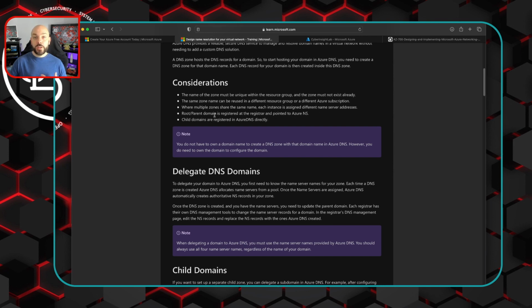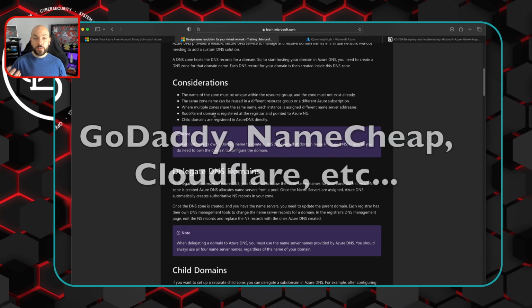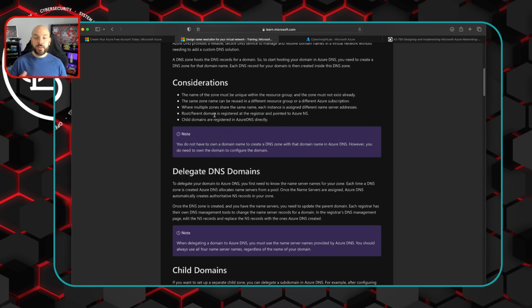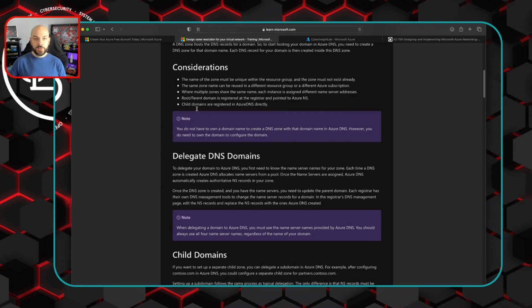When you go to configure these particular domains out on the internet to be accessible, the root parent domain is registered with the domain registrar. So that would be where you actually get that name from, which could be Azure, it could be AWS, it could be some well-known domain name registries. And then within that configuration, it points back to the Azure name servers. Child domains are registered within Azure DNS directly.